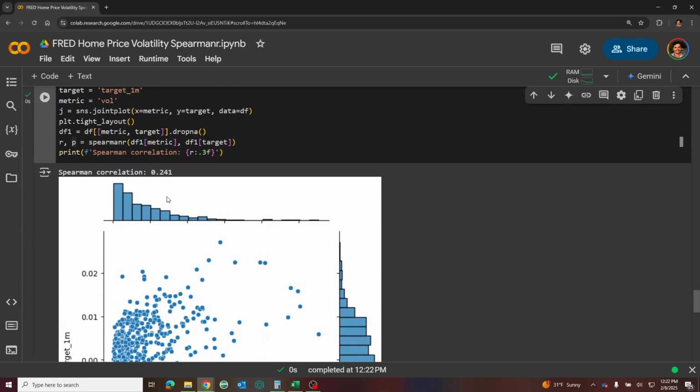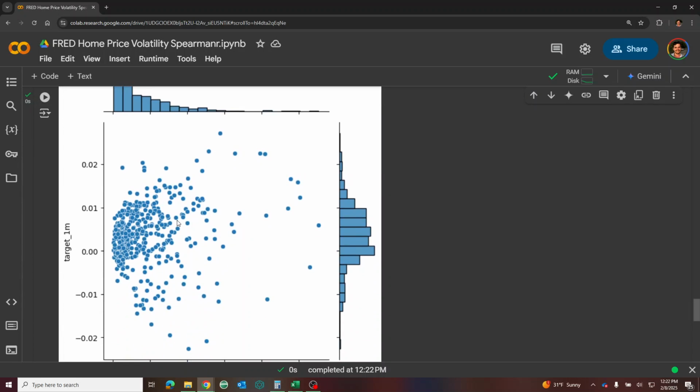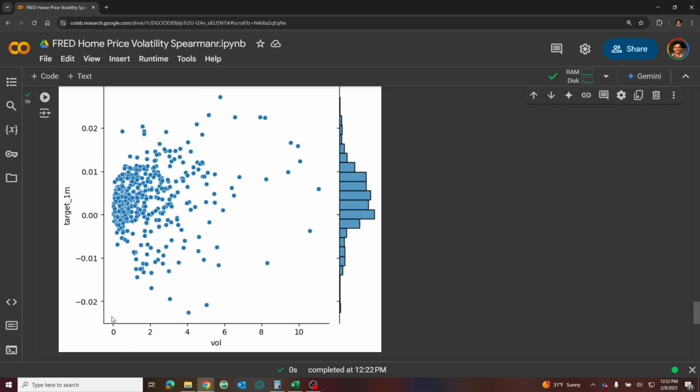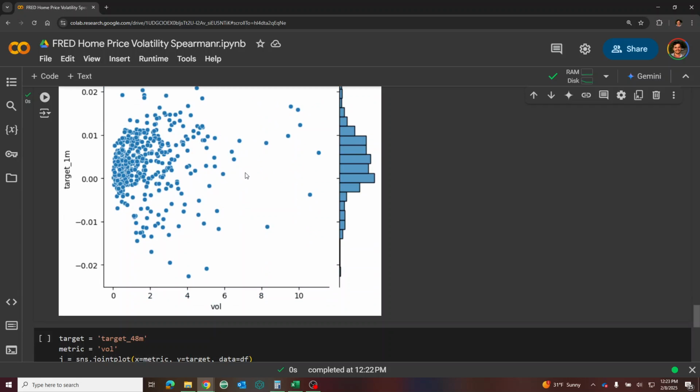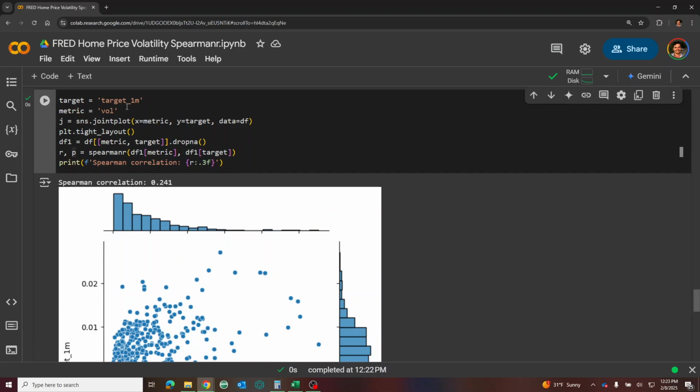So basically, we get a 0.241, which is not statistically significant enough for us to say that there is a statistically significant correlation between volatility and returns for a 1 month period. So you would say it doesn't mean that as volatility gets greater, you're going to get greater returns. It's just not true for a 1 month target.